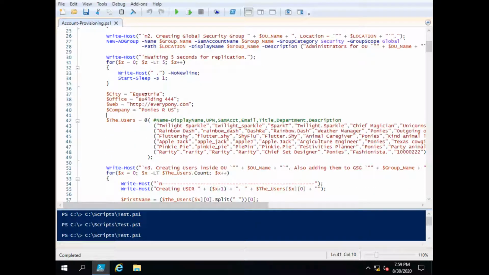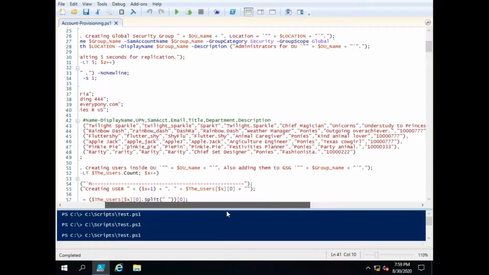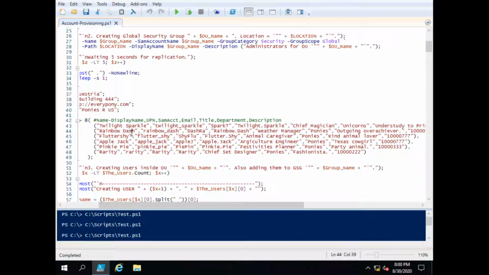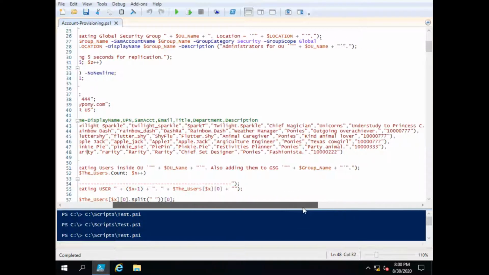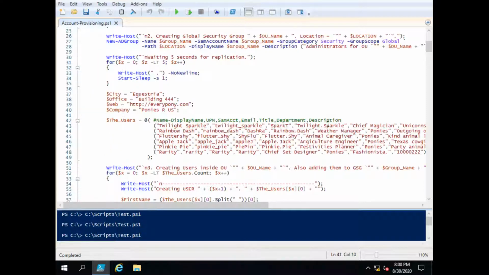Here we have some values: the city, the office, the web. These are all attributes that we're going to use with our user accounts. And as a quick way to create a bunch of user accounts with different attribute data, we have a 2-dimensional array here. So Twilight Sparkle, Rainbow Dash, Fluttershy, Applejack, Pinkie Pie, and Rarity. And their attribute data up here, the syntax that's going to follow is name, display name, user principal login name or UPN, SAM account, email, title, department, and description.